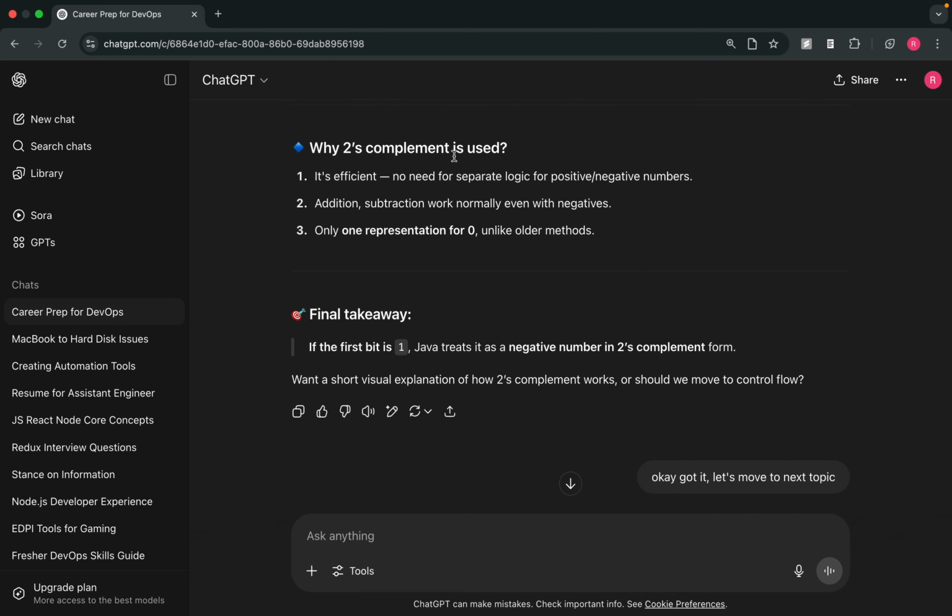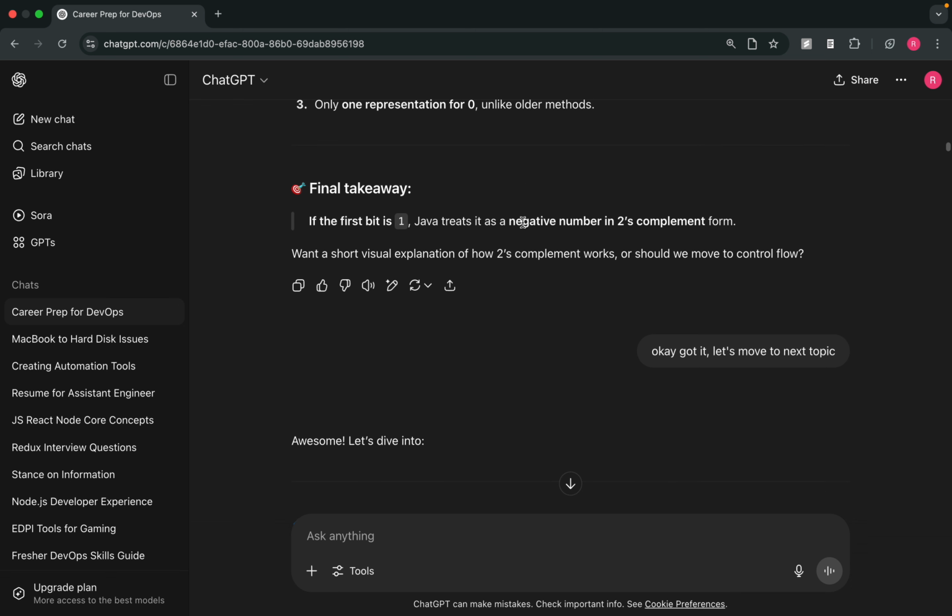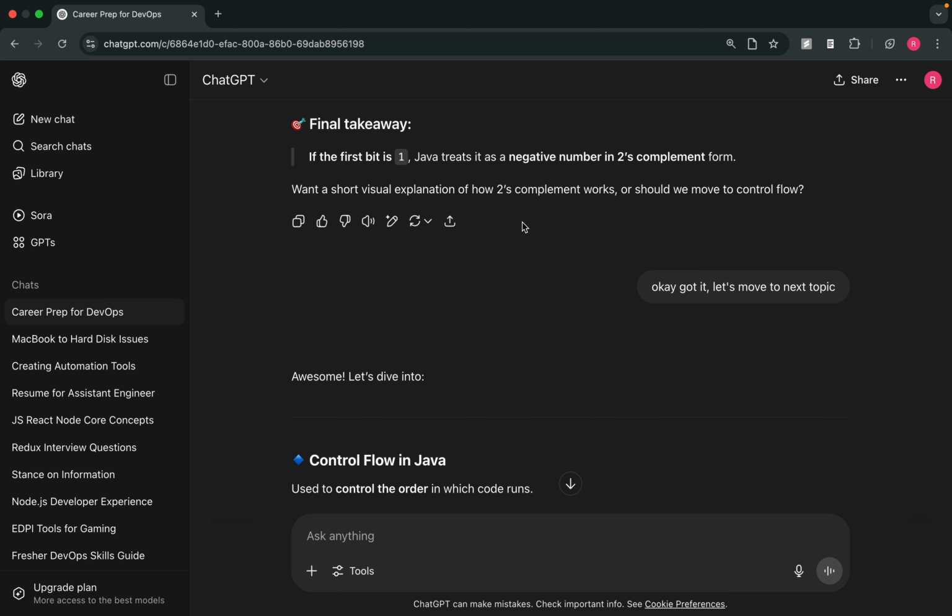Two's complement is used, it's effective, no need for separate logic for positive and negative numbers. Addition and subtraction work normally with it. Finally, takeaways: if the first bit is 1.